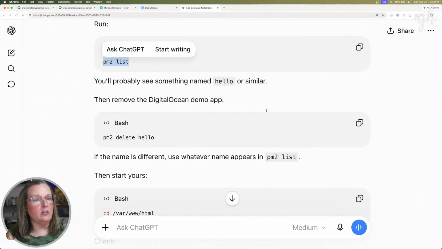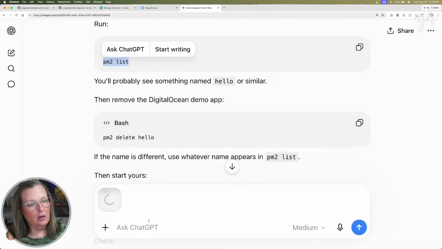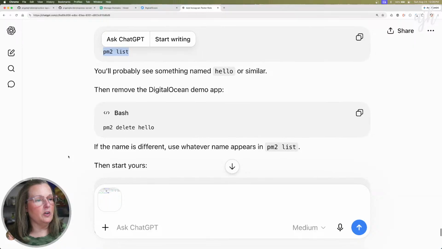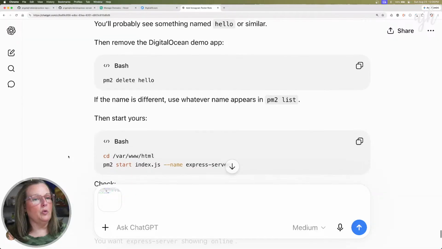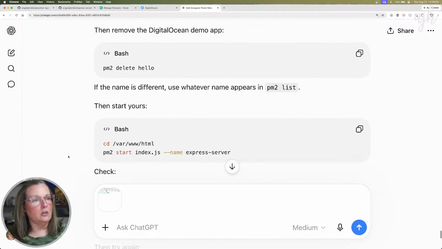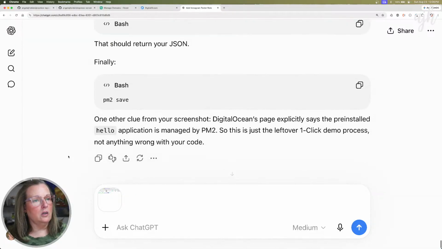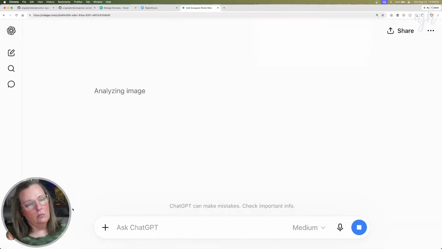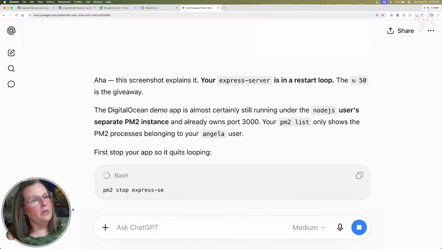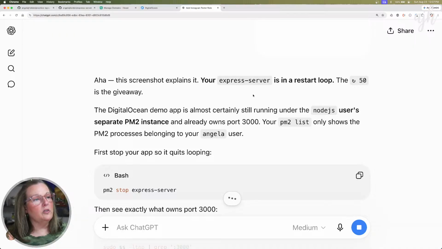Well, it's probably still just running, right? If the name is different, use whatever name appears in the PM2 list, then start yours. I think we have to... your Express server is in a restart loop.